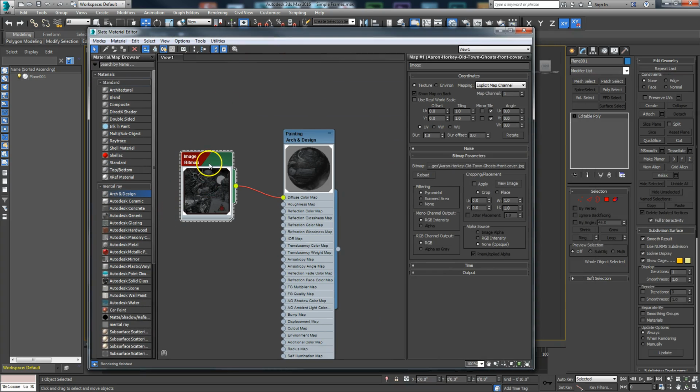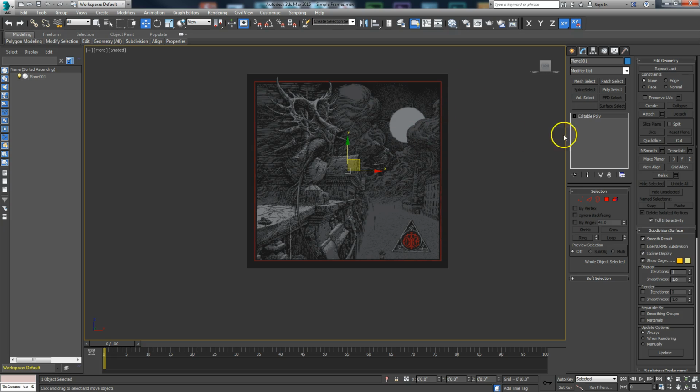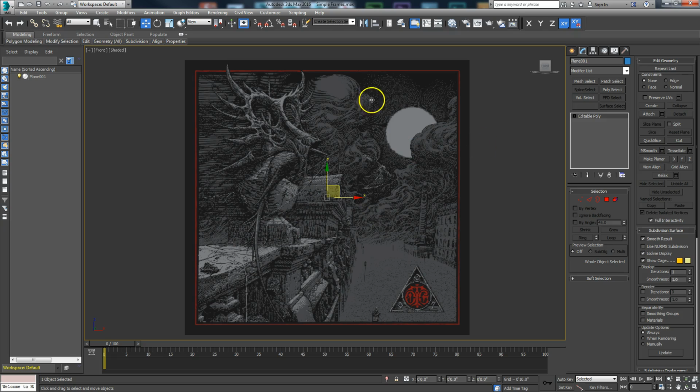Now, the other thing I'm going to do in here is, by default, when you put a bitmap in, it comes in and makes it tileable. And I only want one of these. I'm not using a tileable texture, so I'm going to turn that tiling off, which will help me a little bit.